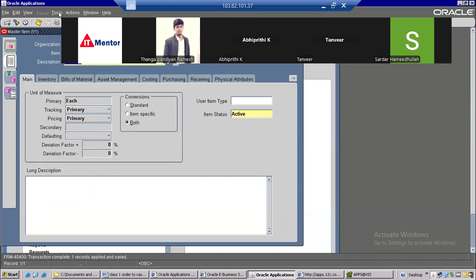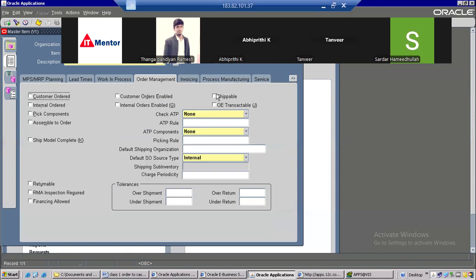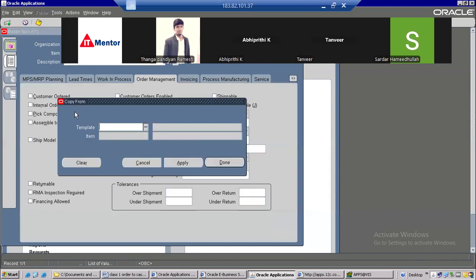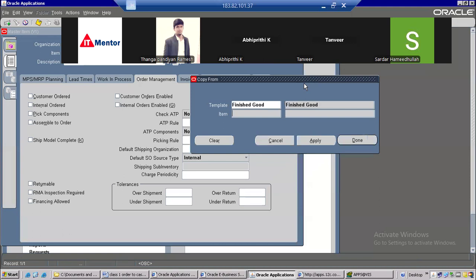First step here, I applied a template. What is the purpose of a template? It will enable attributes automatically. It will be a shippable item, customer order. If I don't select customer order, it will not appear in the sales order. And one more is transactable. If I don't select transactable, we cannot get the item from inventory. So all these issues we can avoid by applying a template. Template name is purchased item, or else finished goods we can also use. Finished good means assembly. The laptop is a finished good. They will buy all the raw equipment and make a laptop. That's called a finished good.